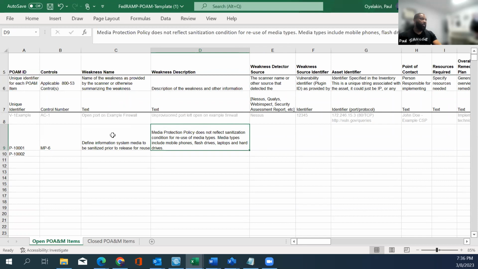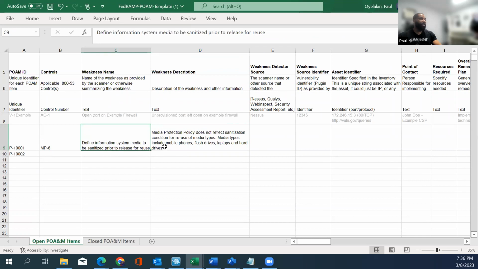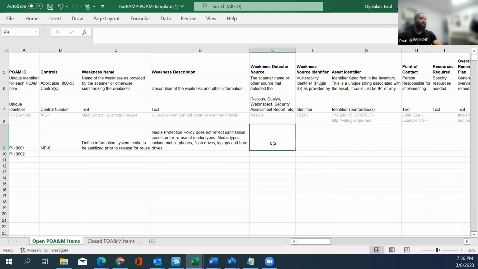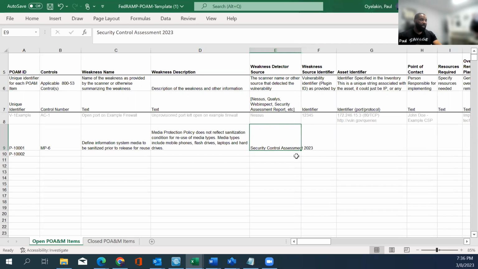My description is just simply an elaboration of the weakness name, right? This is a shorthand version, quick and easy read. This is more, gives you more context, more details. And then the next thing is weakness detector source. As I mentioned before, the source of how you detect this weakness could be anything really, right? In this case, it was a security control assessment, right? Maybe I might put the year, 2023. As long as I'm consistent throughout other POAMs, I think it's fine. As long as it just spells out what it is that you're doing.